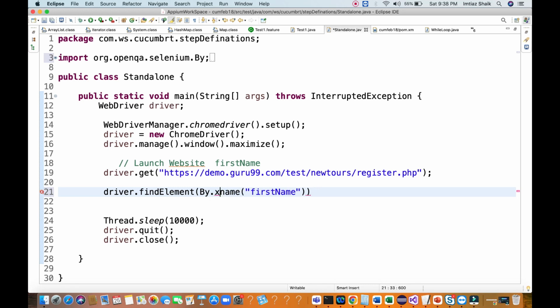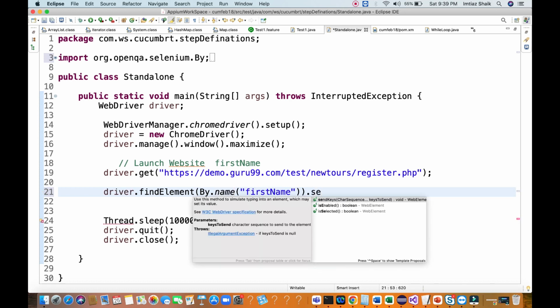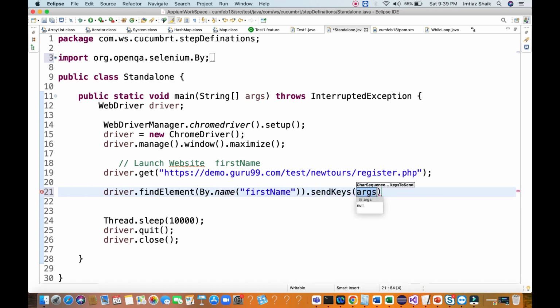So now I'm trying to enter the value of that object by using name. So what is the name? First name is the name. Once you get it, you just click sendKeys. Whenever you want to enter the value, you have to use sendKeys. And what do you want to enter? Something, admin or something. I'm just entering some value. Semicolon.